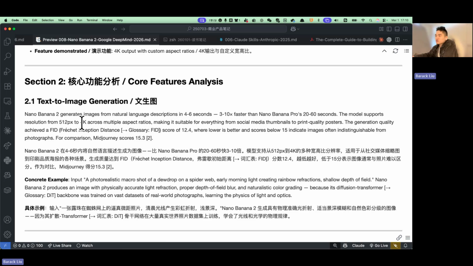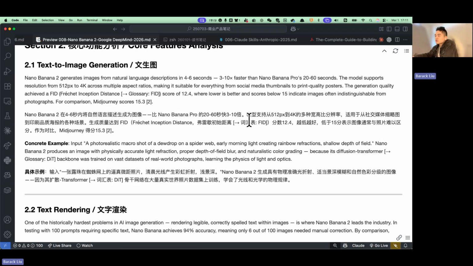The model supports resolution from 512px to 4K across multiple aspect ratios, making it suitable for everything from social media thumbnails to print quality posters. Interesting.